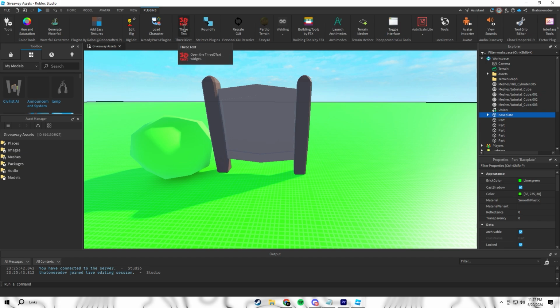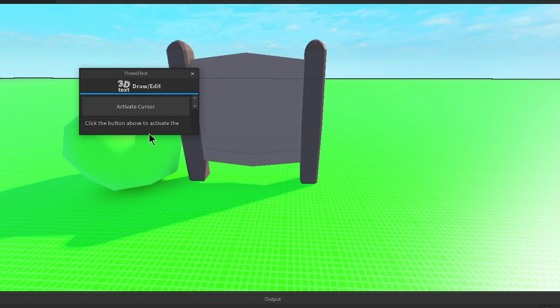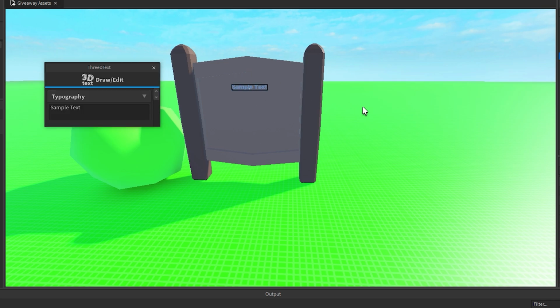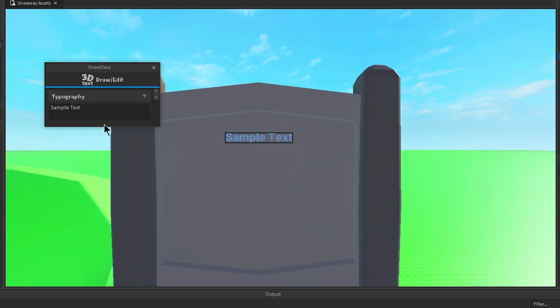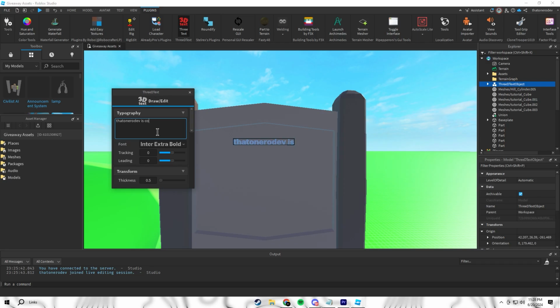I use this in a lot of my builds to get a nice looking clean text for my buildings. And all you're going to want to do is activate the cursor once you open it up. And once you do that, all you do is press where you'd like the text. I'd like it right there on my leaderboard. And then you can come here, open this up a little bit more, type in what you'd like. So I'm just going to say that one, Rodev is cool, because, you know, I am.